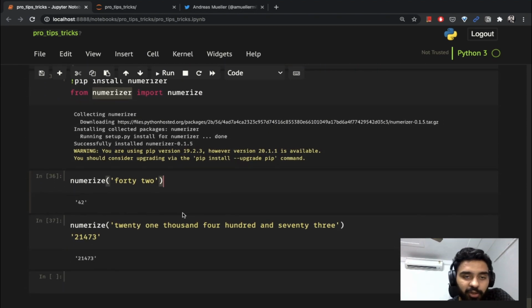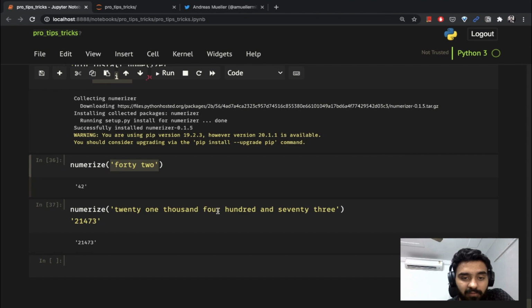What you need to do is simply pass the text that you want to convert. Just like I have passed 42 to this function, and it gives me this value. I have added 21,473 and it has created this for me. So 21 for 473. Again, a very interesting package when you're working with text numerics, NLP data sets. This comes in very handy in order to pre-process those textual data sets.